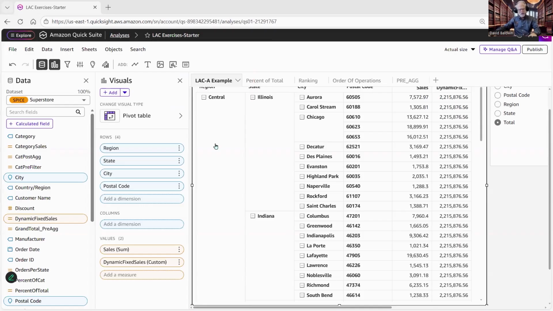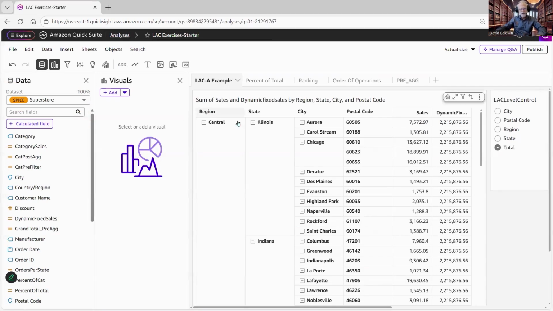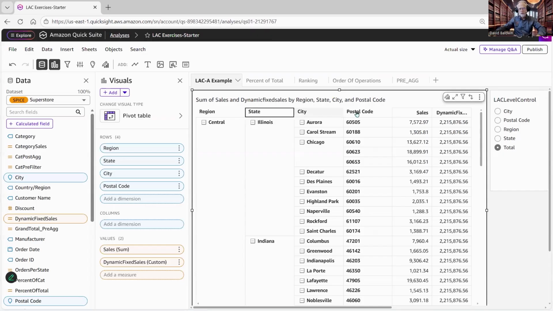Note that the data set we are looking at is the superstore data set. We have a pivot table, and that pivot table includes region, state, city, postal code, sales, and something called dynamic fixed sales, which we're going to look at in more detail in a moment.